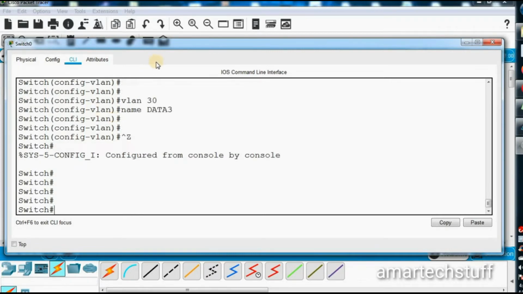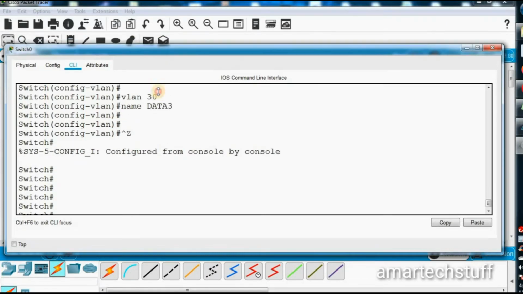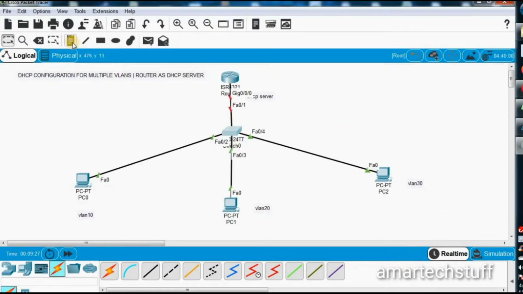Now I just noted down over here that we have created three VLANs. So VLAN 10, and we'll make FastEthernet 0/2 a member of that VLAN, and we'll give the subnet as 10.0.0.0/24, gateway as 10.0.0.1.